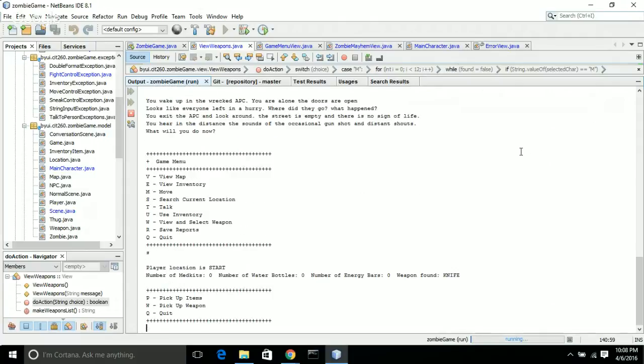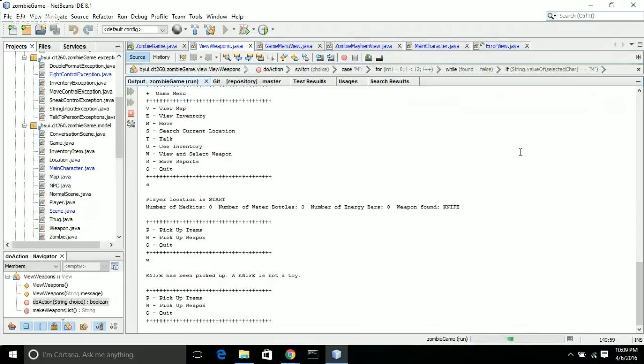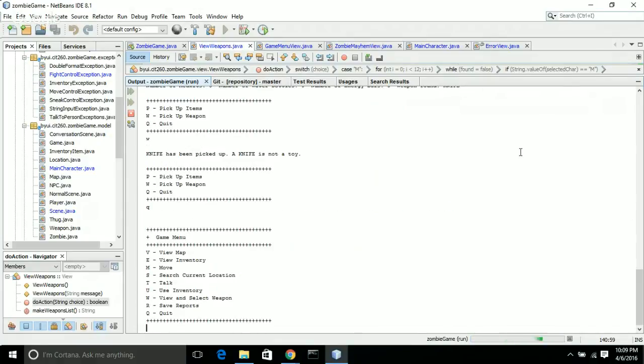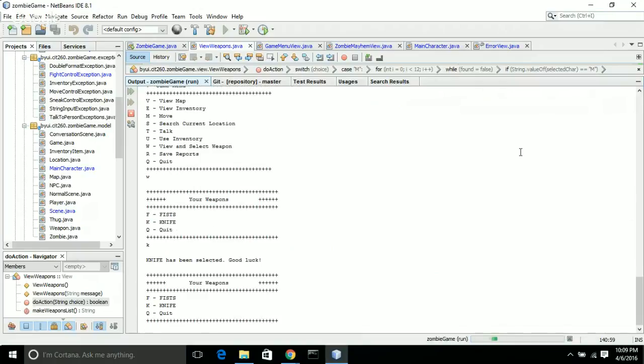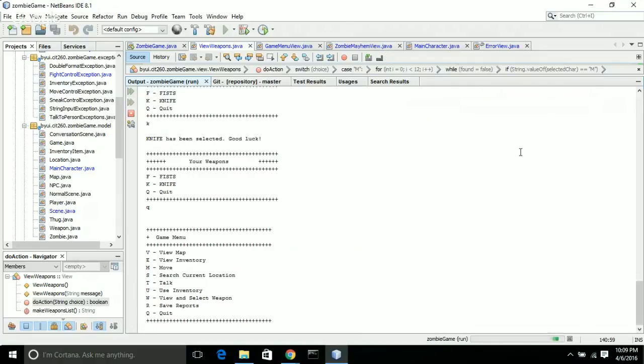First smart thing to do is to search the location. Of course, there's no inventory to be found except for a knife. So I'll pick up my weapon. So my knife has been picked up, and so I'll quit because there's nothing else here. And then before I do anything else, I probably ought to go select the weapon. So I view my weapon, and this is that dynamic list. Fists, I'd rather not fight with my fists. So I'm going to select the knife. The knife has been selected, and so I'll quit. That just means I can inflict more damage and not suffer so much when I fight.